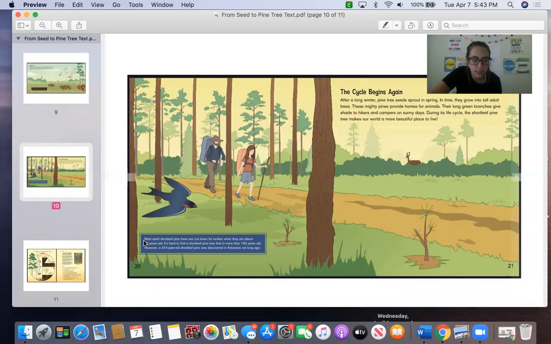Let's go ahead and read the text box. It says most adult shortleaf pine trees are cut down for lumber when they are about 35 years old. It's hard to find a shortleaf pine tree that is more than 100 years old. However, a 314-year-old shortleaf pine tree was discovered in Arkansas not long ago. That's super cool.